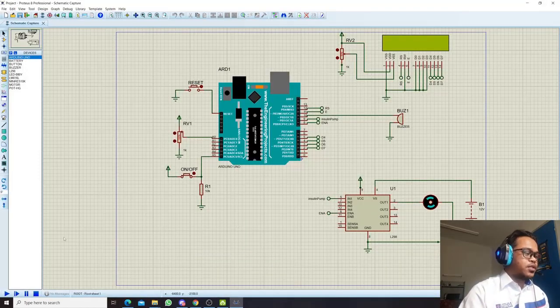For the simulation, I will start with the button off.